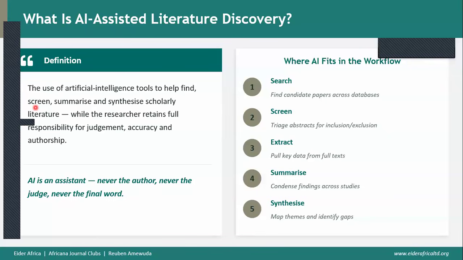AI can also help you summarize a full research paper. It can summarize it for you, like Chat PDF. Chat PDF is designed to summarize any PDF that you upload to it and to synthesize scholarly literature. Synthesis is very, very important, where researchers retain full responsibility for judgment. So while you, the researcher, retain the full responsibility for the judgment.